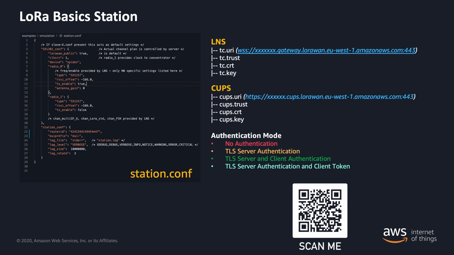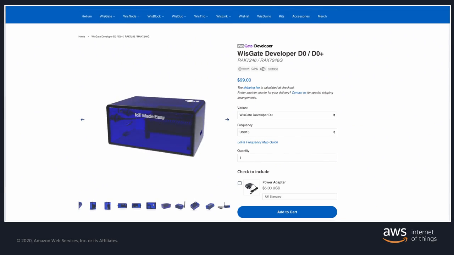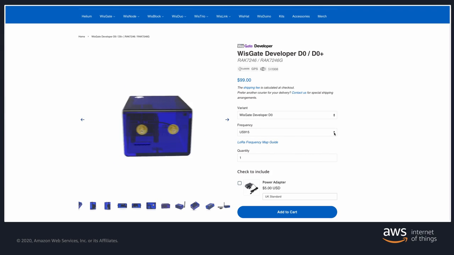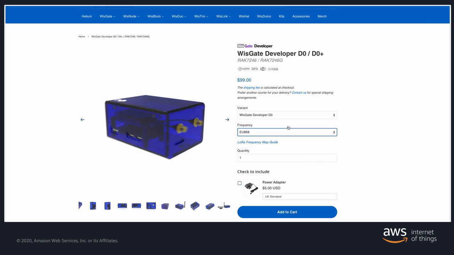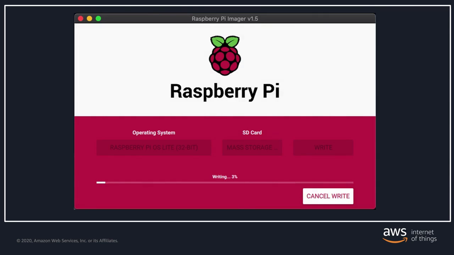Now, let's configure and connect a LoRaWAN gateway to AWS IoT Core for LoRaWAN using Basic Station. For this video, I'm using the RAK7246 LoRaWAN gateway that uses a Raspberry Pi Zero as a host. I'm going to start with a fresh install of Raspberry Pi OS.